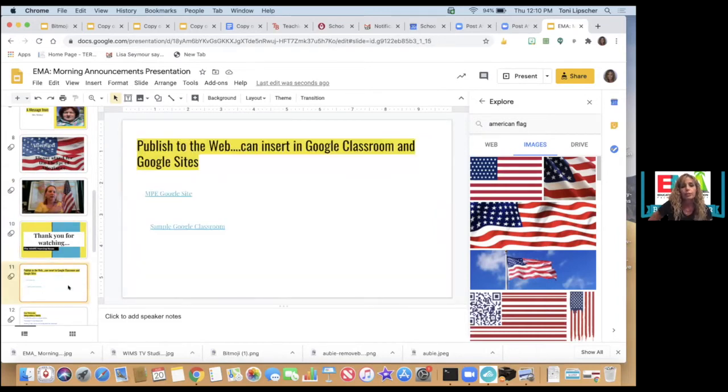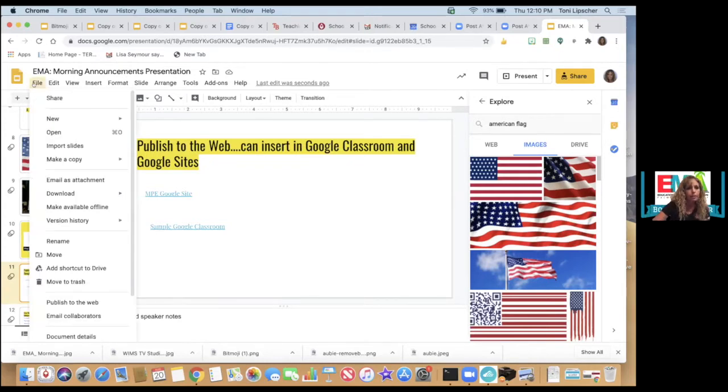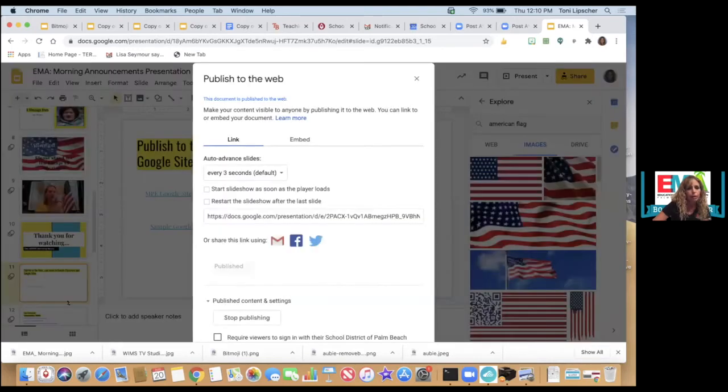Once you do that, you can insert it into Google Classroom and you can insert it into your Google Sites. I recommend that if you do it into your Google site, definitely make sure that your videos are less than 30 seconds, because once you publish, and I'll show you how to do that, you're going to go into File and go down here to Publish to the Web.